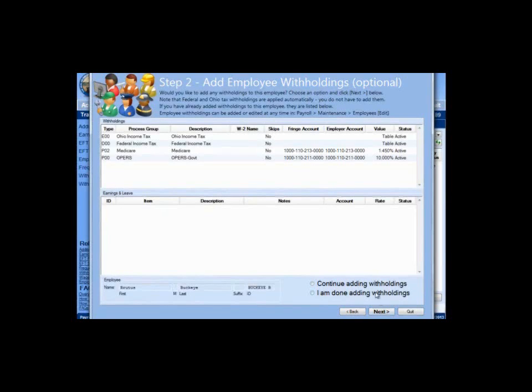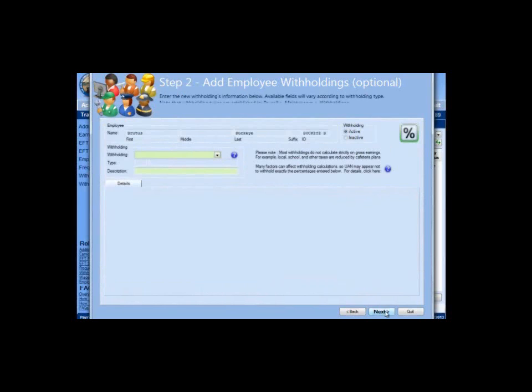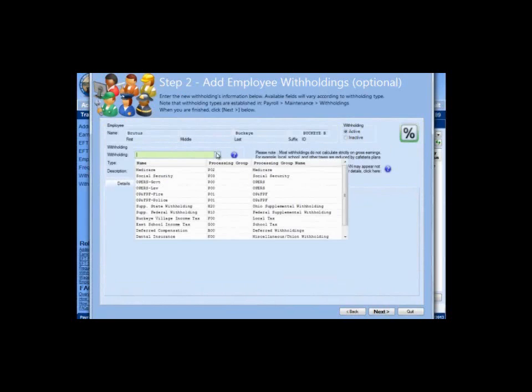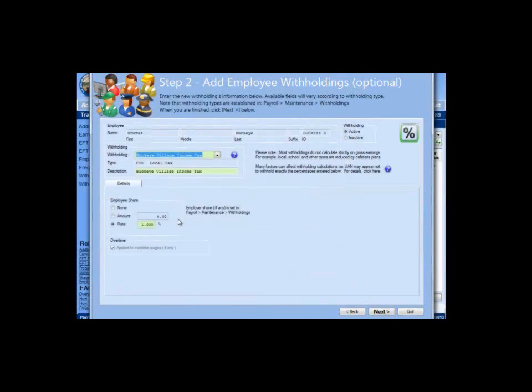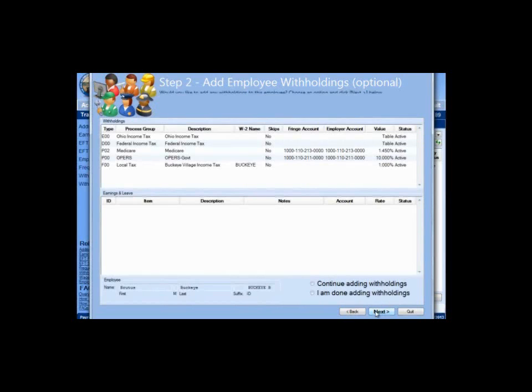The next withholding that Brutus has is Buckeye Village income tax. So we're going to say Continue Adding Withholdings and click Next. From the drop-down list, choose Buckeye Village income tax. When you make your selection, it's going to default in with the 1% rate. That's how I set up the withholding, and I can go ahead and click Next. Notice that's all there is to a local tax withholding. School taxes work the same way. There is nothing else to do but add the withholding to the employee.